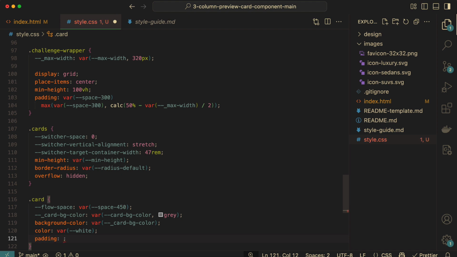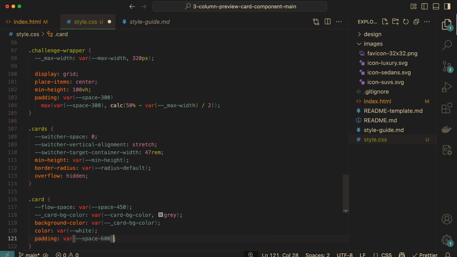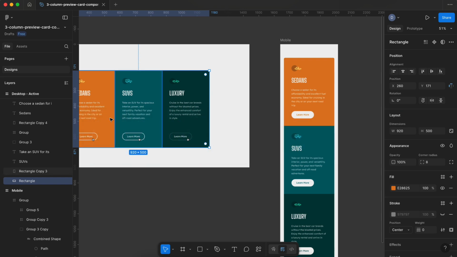Padding is dash dash space 600. So very, very large spacing on this one, right? It's 48 pixels. If we jump over here, right?